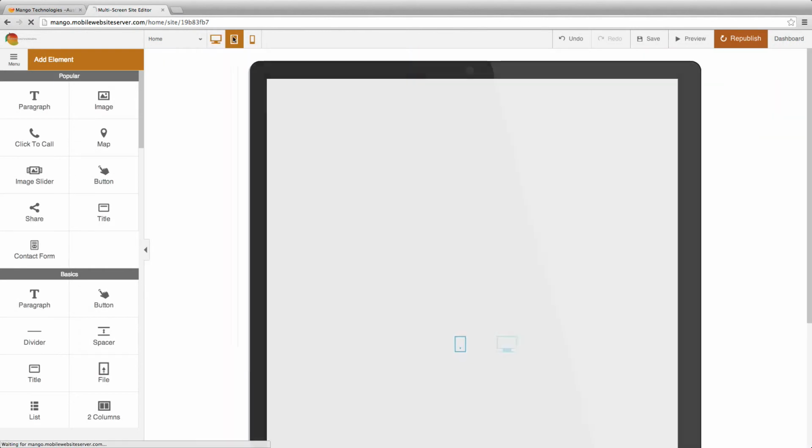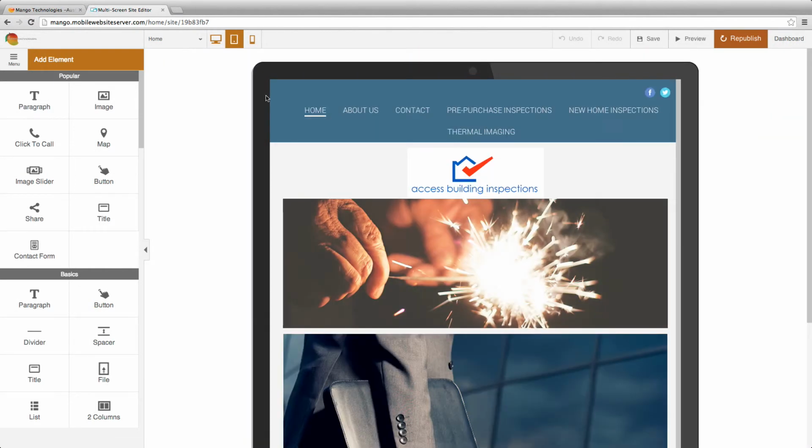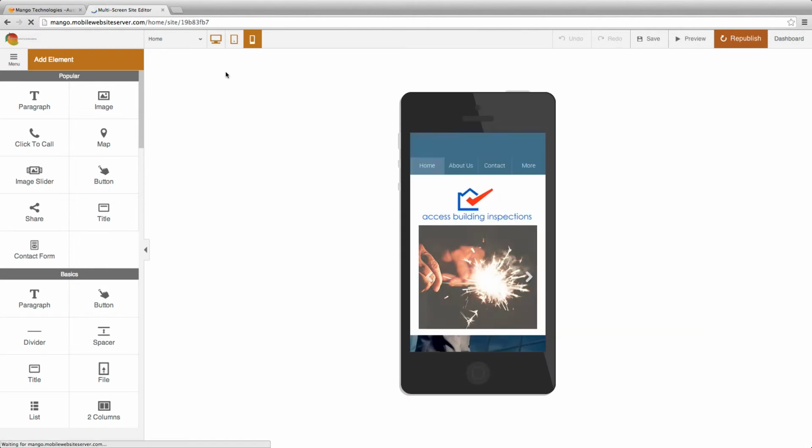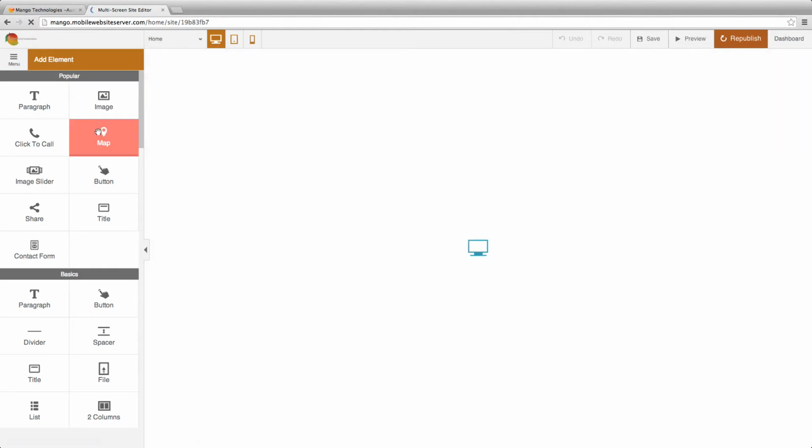And if we look here, we go to the tablet version, that will basically fade into the next picture. Here we go. And again with the mobile. So it's very simple. Simplicity is the key.